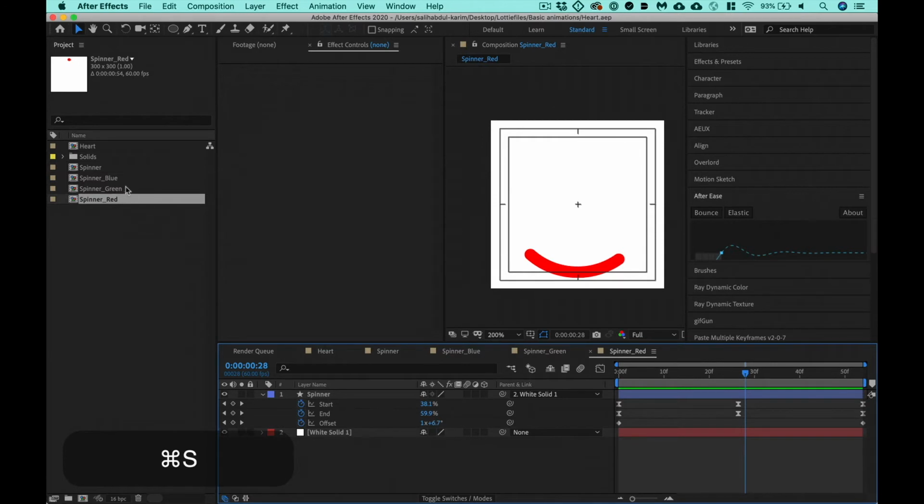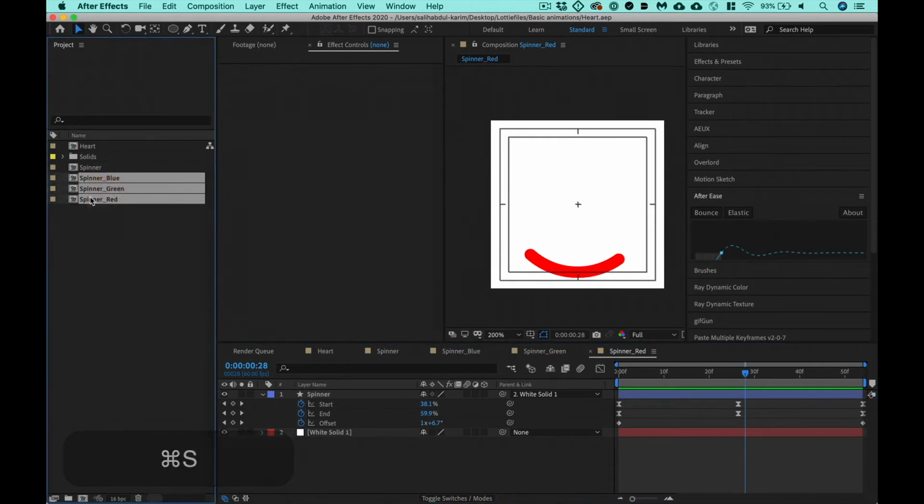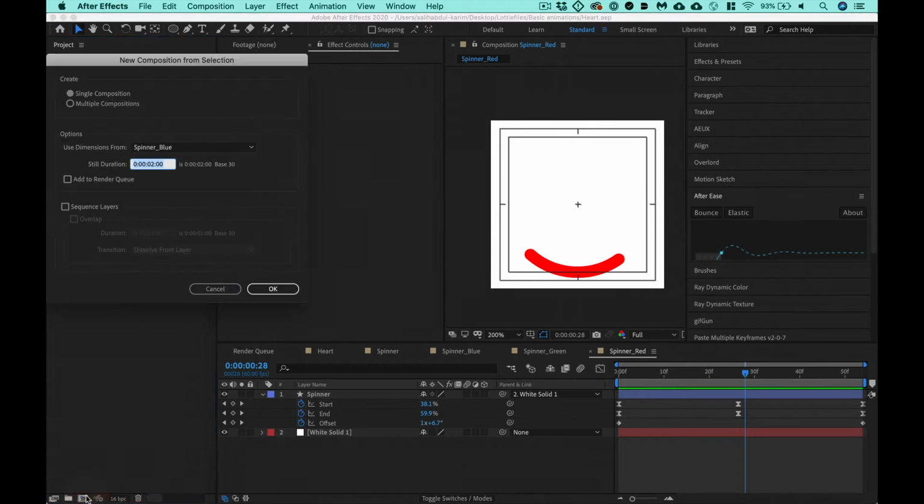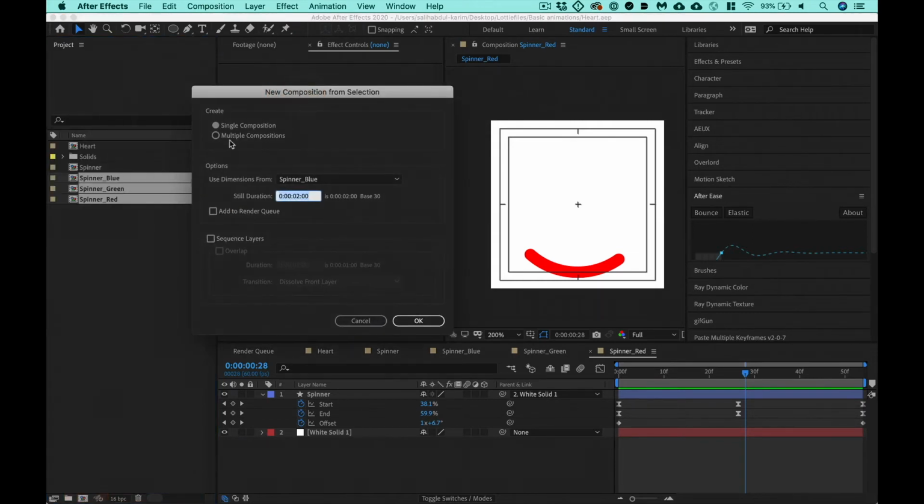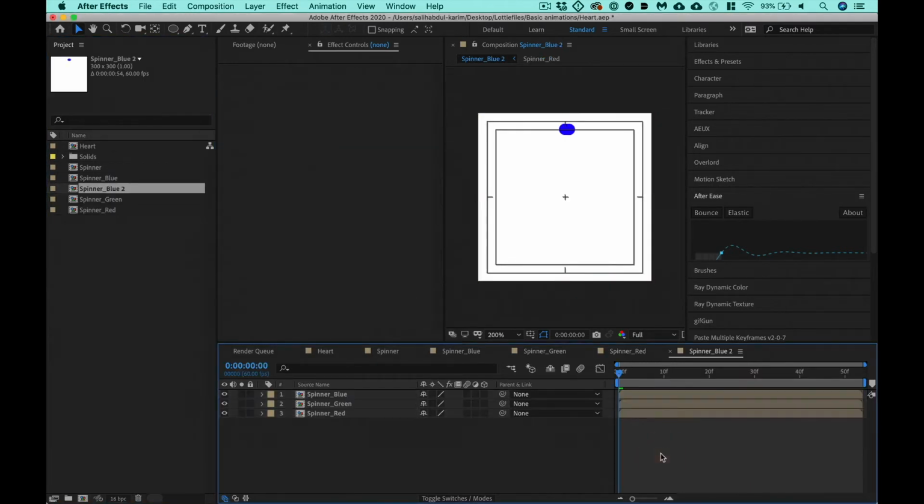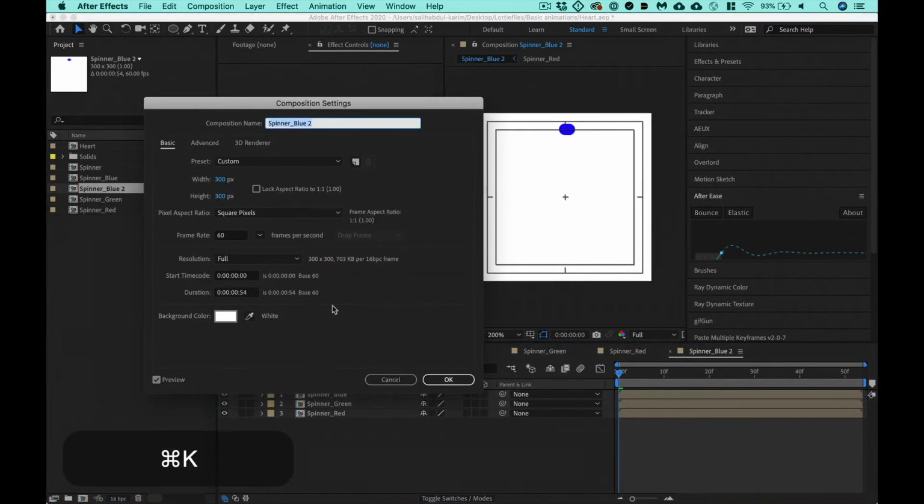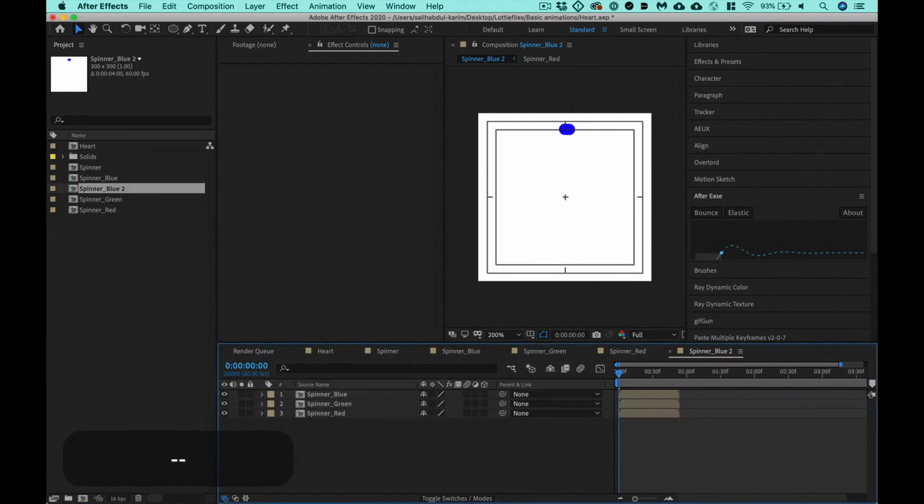And then what I'm going to do is I'm going to take all three of these and drag them right on top of this little icon down here. And as you can see, when you do that, it'll let you either put them into one single composition or create multiple compositions with each of them. We want single. I'm going to open up my composition settings. I'm going to stretch this out a little bit longer to 4 seconds.